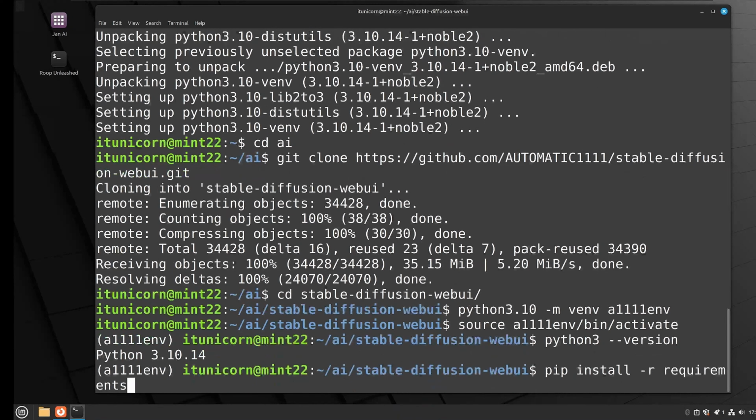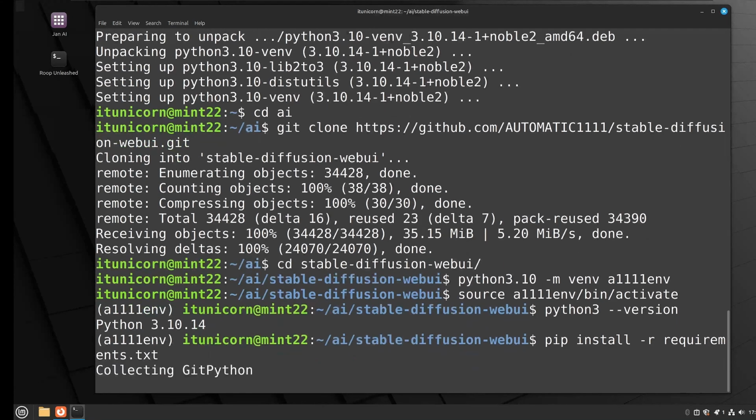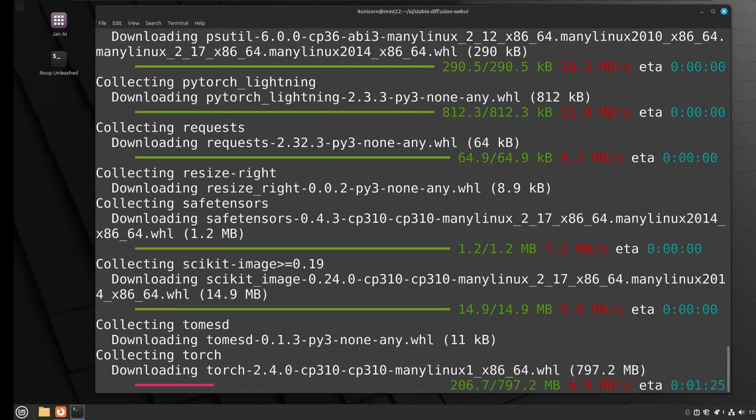All right, next up, pip install -r requirements.txt. This is going to run through and install all the requirements for Automatic 1111.